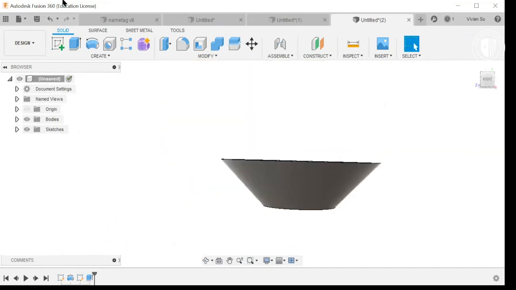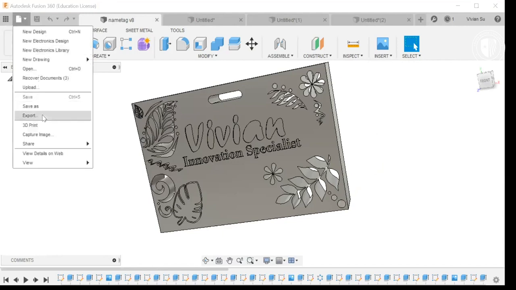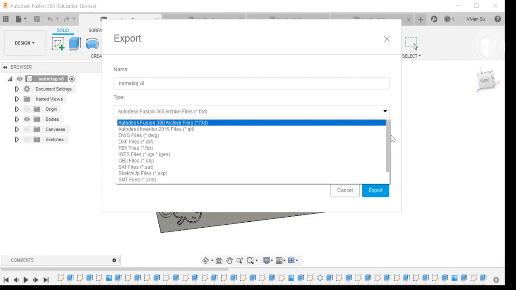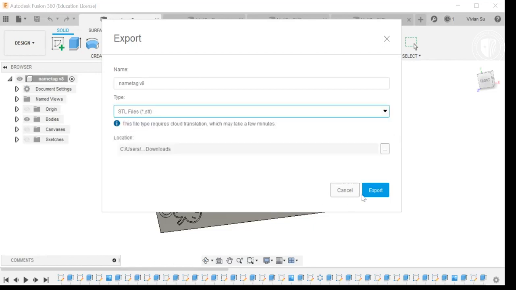Now, when you want to 3D print something, what you could do is after you saved it, go to File, and you export. And for 3D printing, we use STL files. So you can go over here to the drop-down, scroll down, click on STL, and click on Export. After that, you can email the file to yourself, and then upload it onto Cura and print it out.